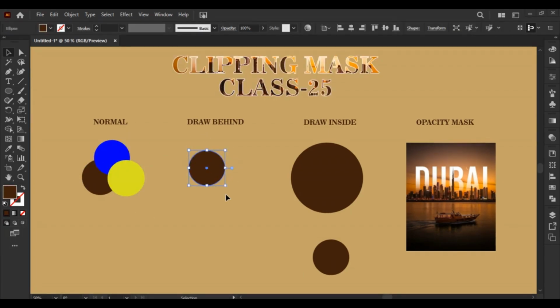Second option, Draw Behind. Now let's look at the second option, which is Draw Behind. Click on it. Now create one shape, then create another shape. You will see that the new shape is created behind the first shape. Whenever you create a new shape in this mode, it will always be created underneath the previous shapes.